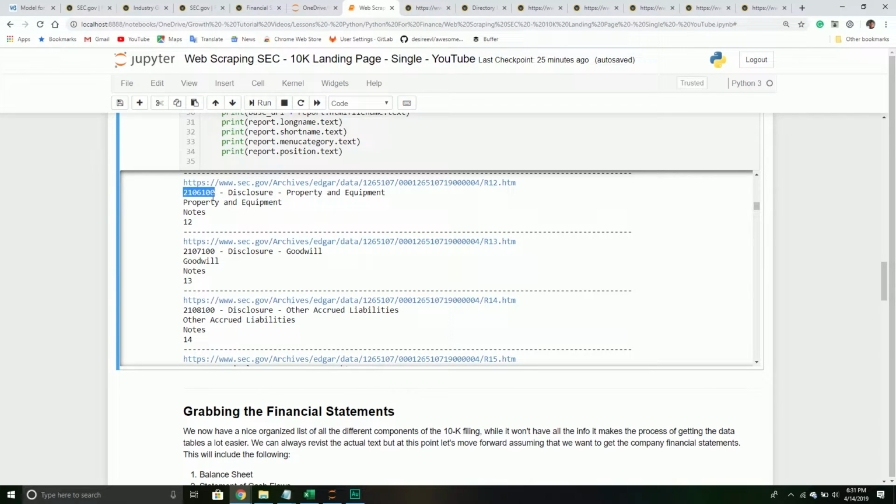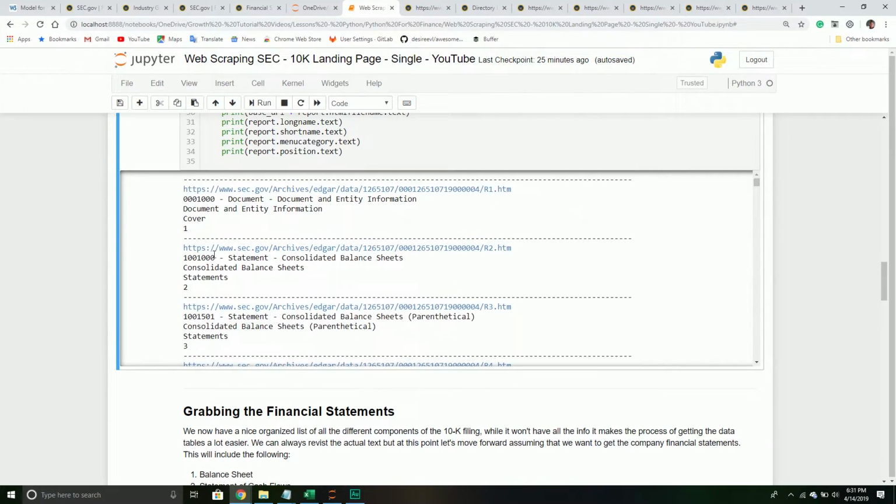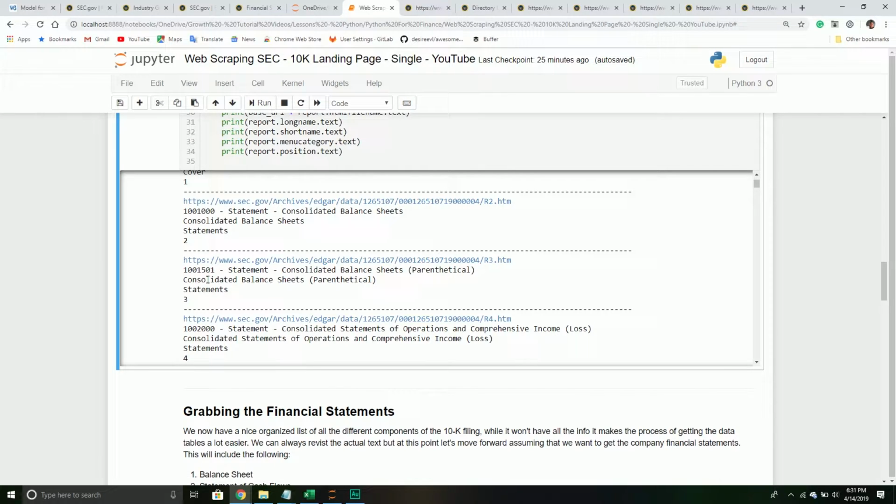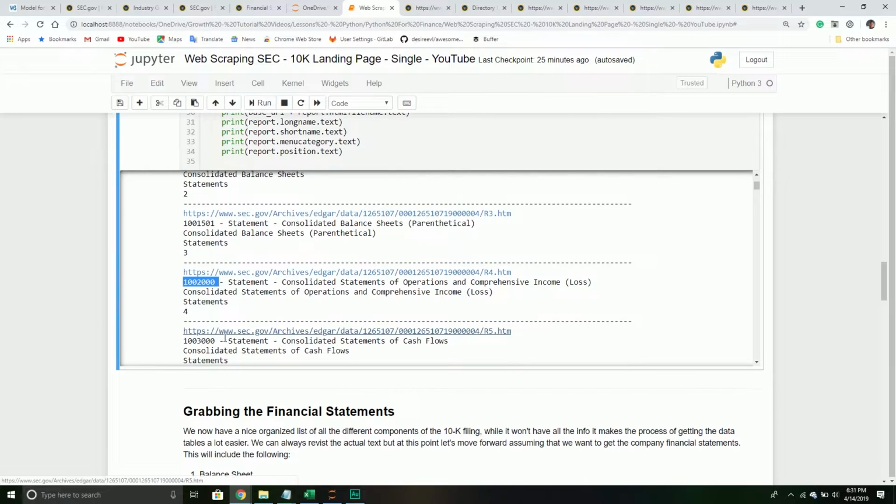There is an ID here. It's not consistent across companies though. Some are, in the sense that if I go up here, you will find that most of them have their second report as being their income statement.